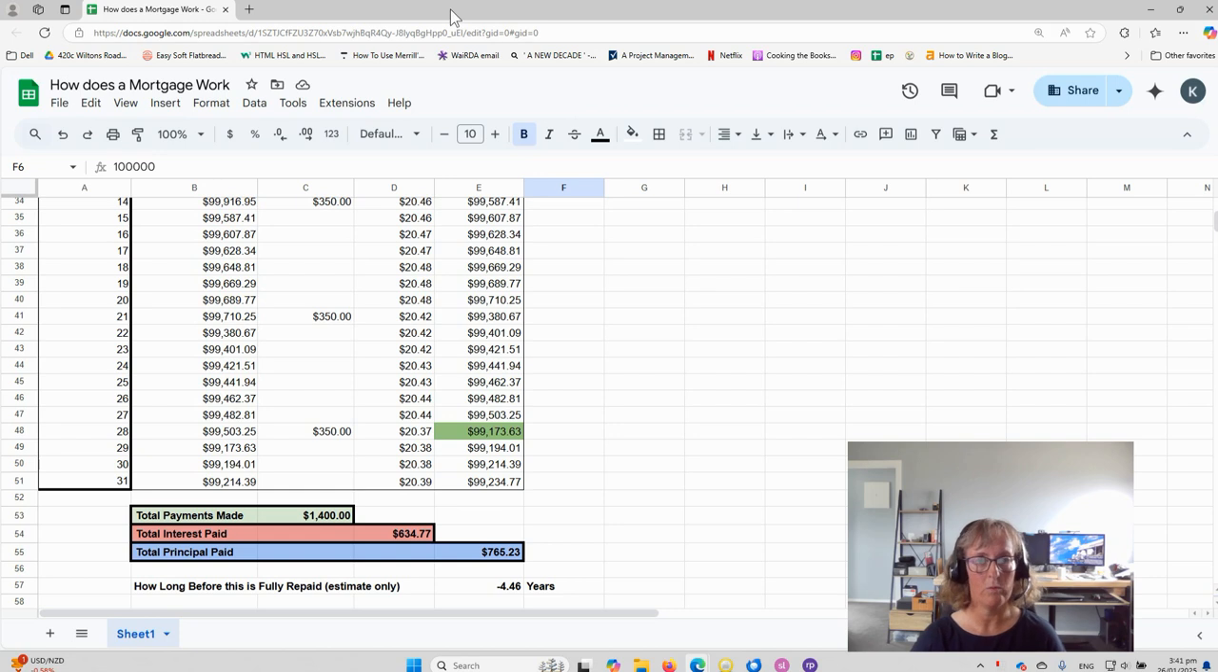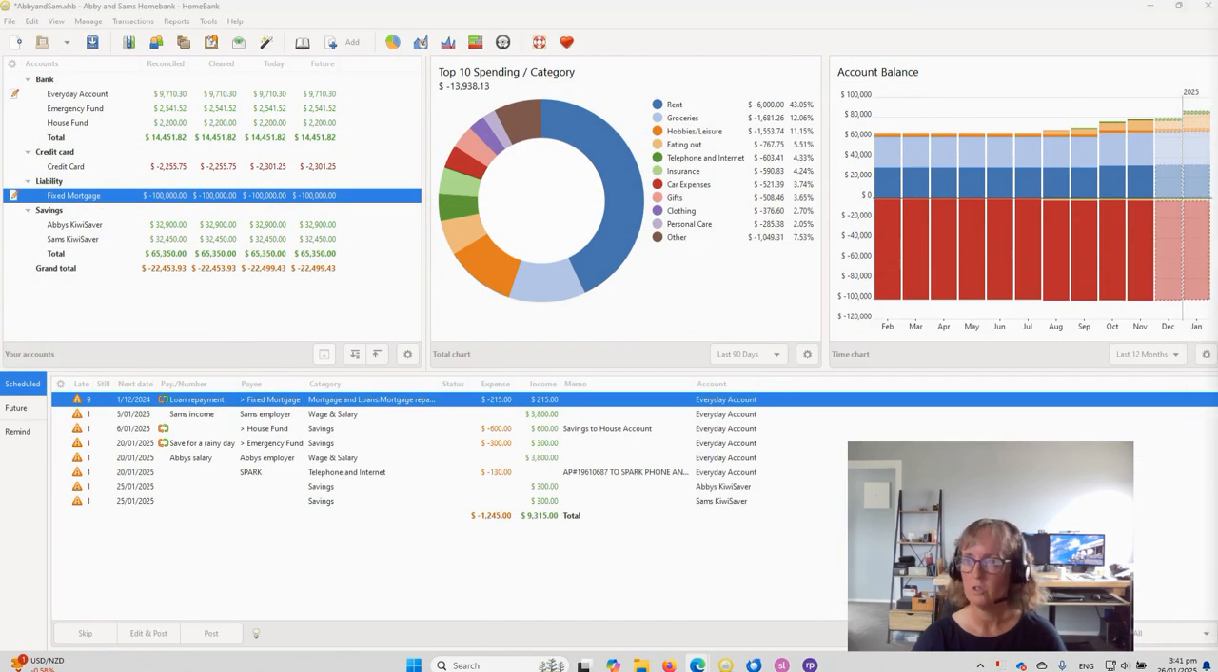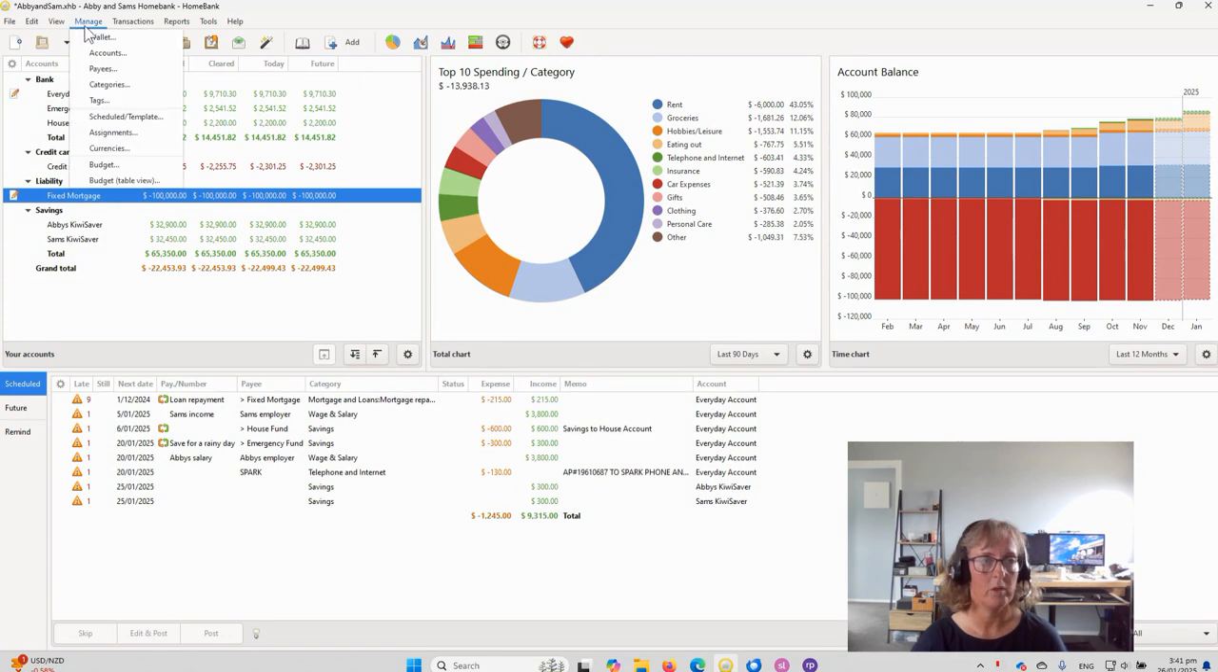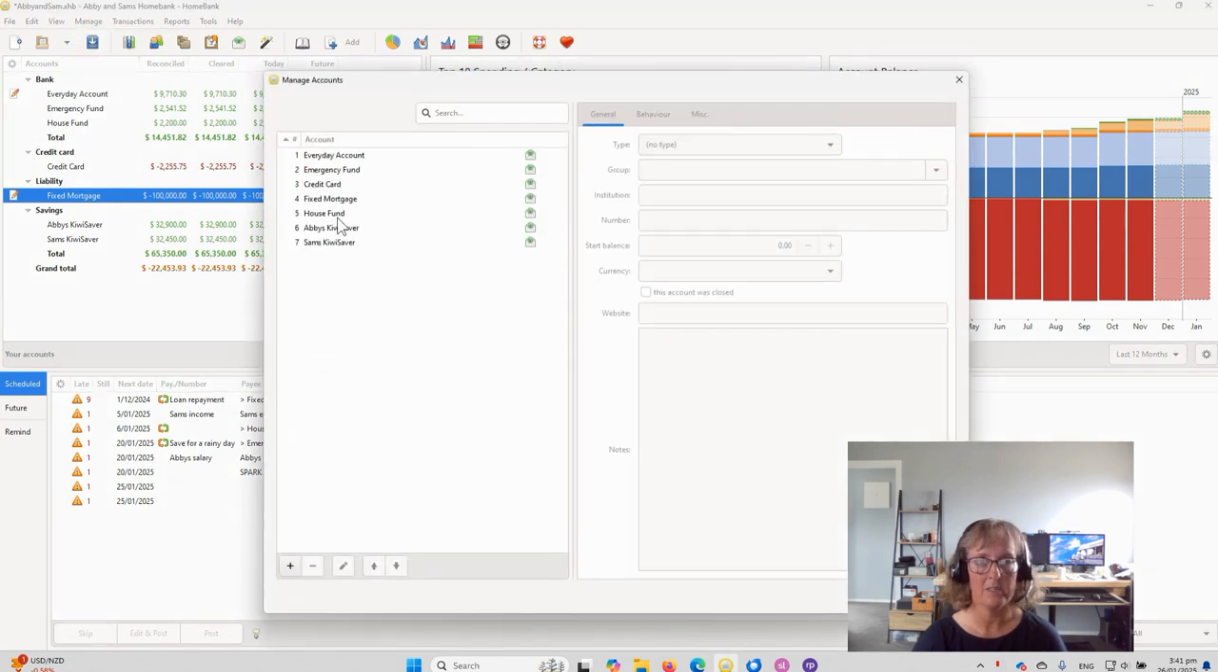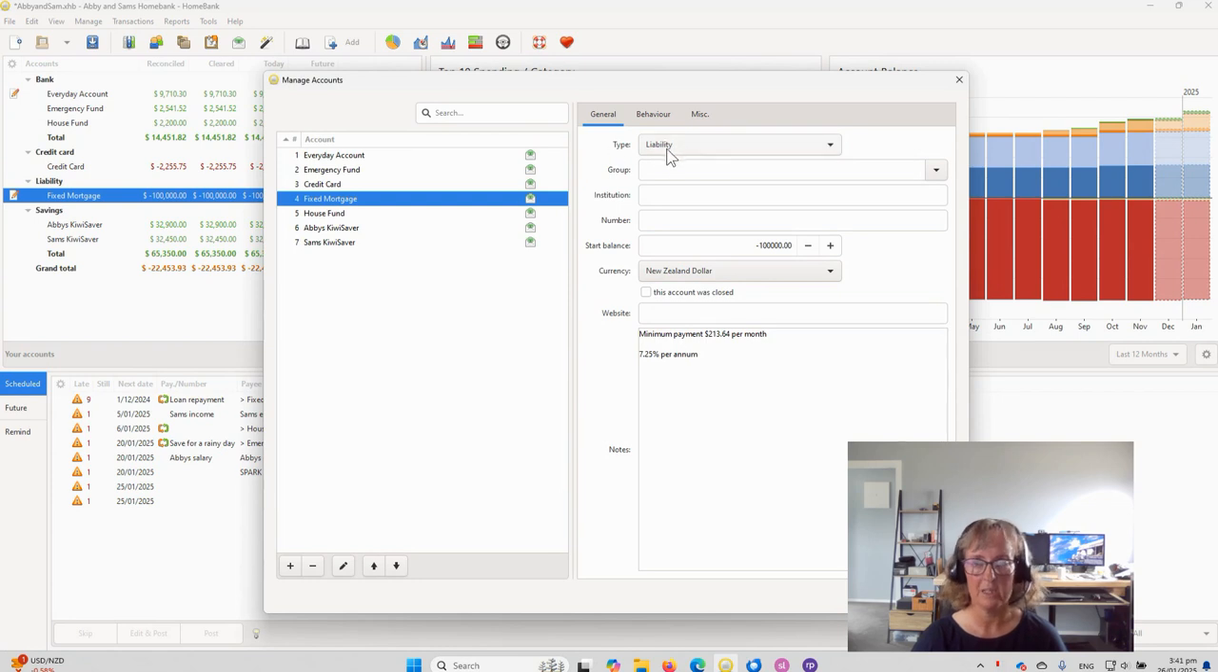Now we'll put it into Homebank. So we'll just move that one out of the way. So what I've done is in our fictitious characters, I've created the fixed mortgage. So this is a liability. So what you would do is you would go up, you go to Manage, Accounts, and then you just create a new one. Make sure it says liability because it's a debt.